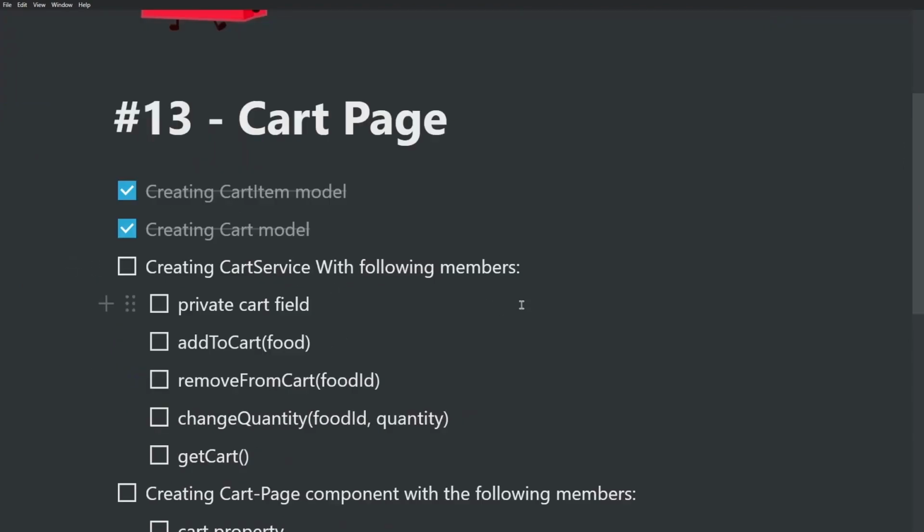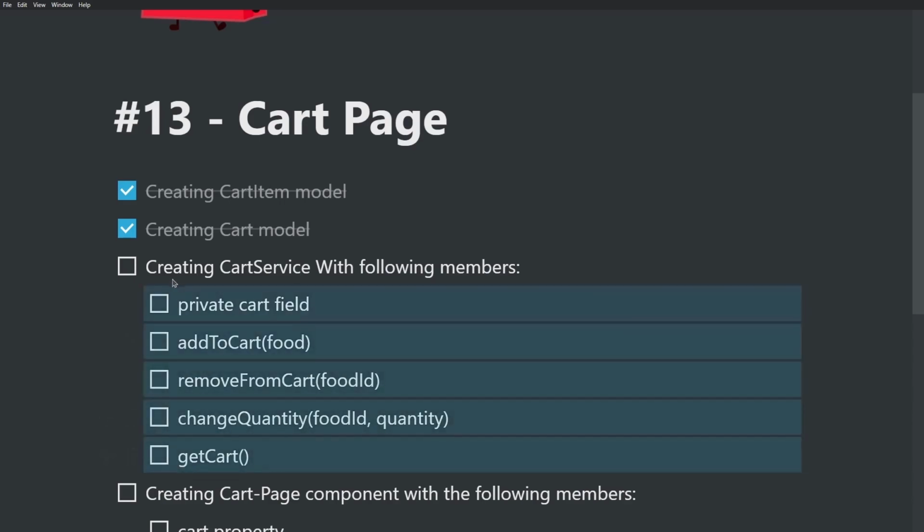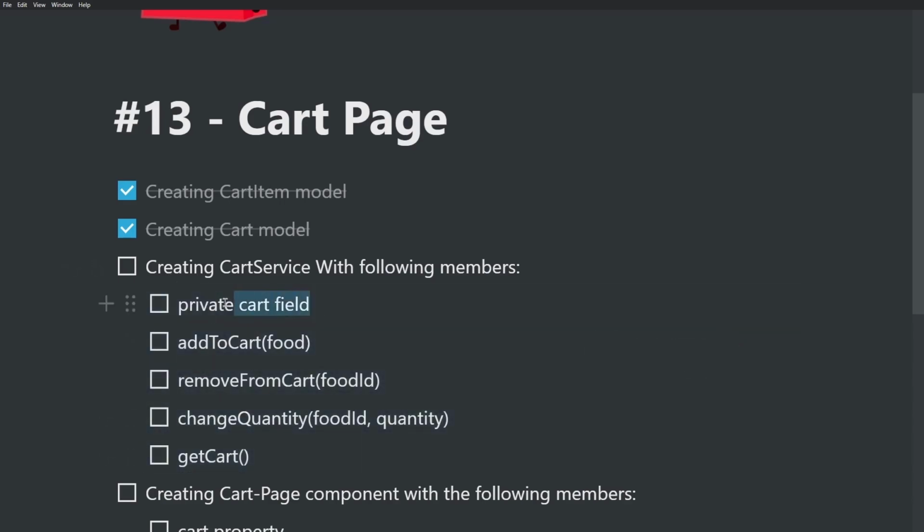As the third job in this session, we need to create a cart service for implementing the business of the cart. And once again, since we don't want to implement the backend, we want to do all of this business on top of a temporary cart field. Okay, let's start with creating the cart service.